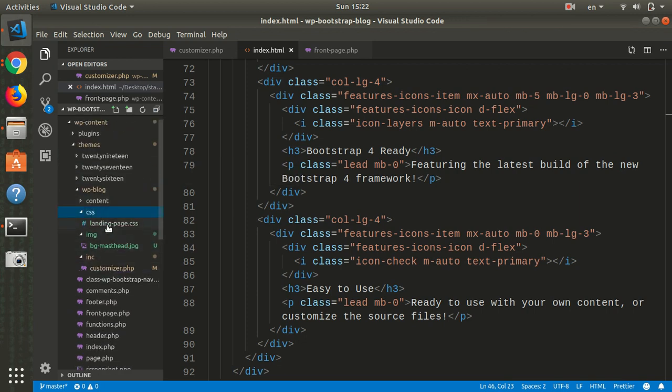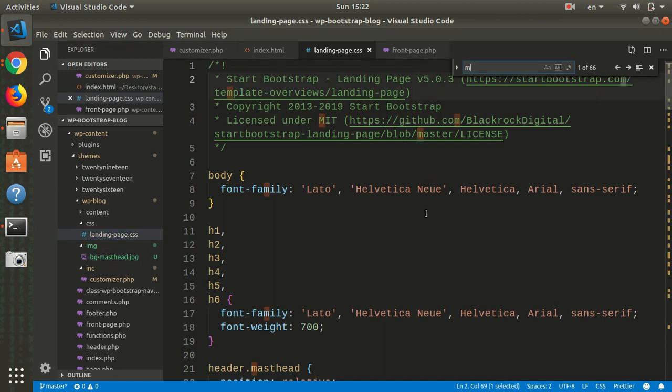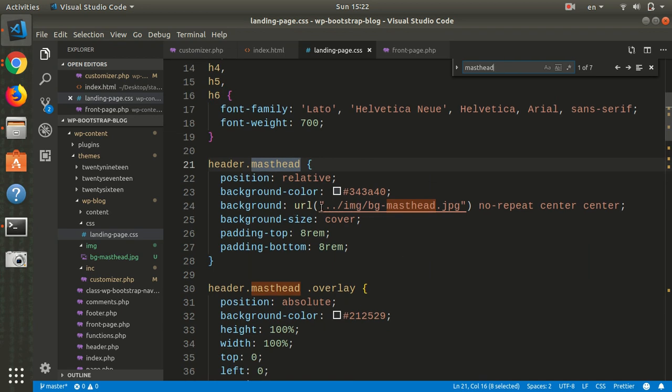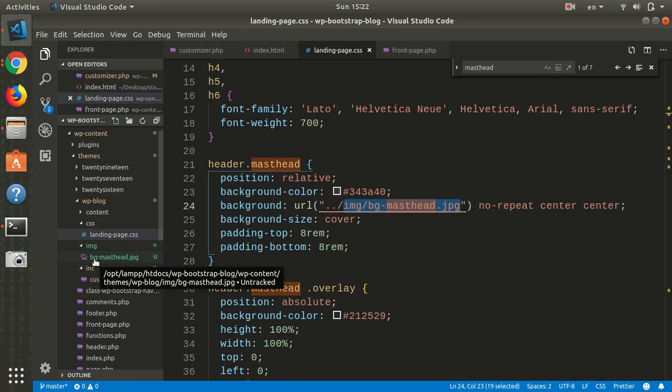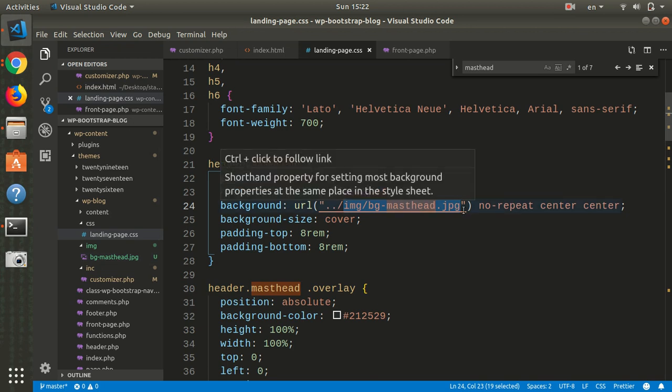Actually, if you go to the CSS, look for masthead. You can see it's getting the URL of the background for this section from this directory. So we already created that directory inside our template, which is this image, and we place that background masthead.jpg image. So that's why it's getting the URL and getting the image exactly, because it's the same URL we already created inside our theme.